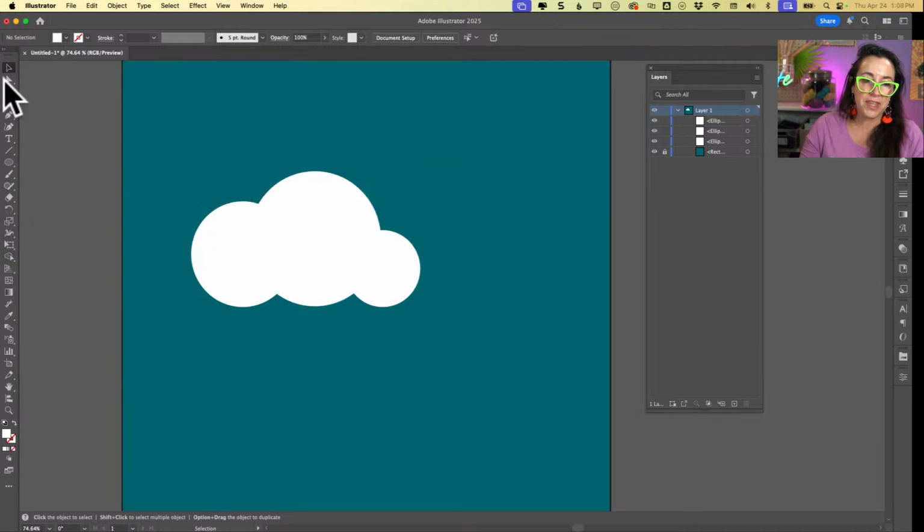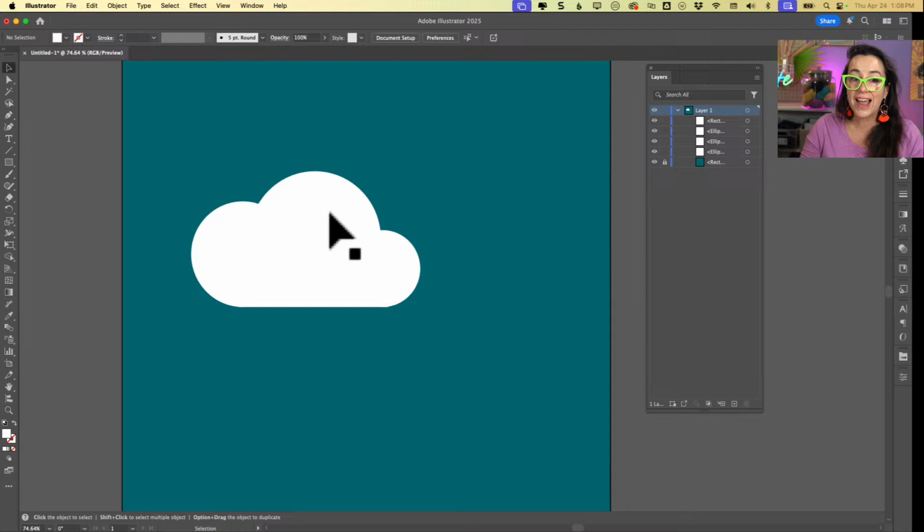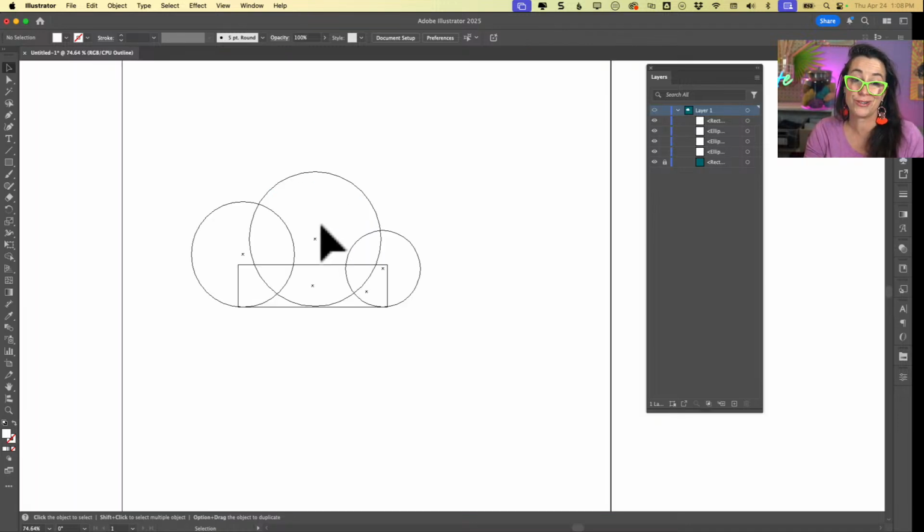And if we grab the rectangle tool, we could just come down here and make the bottom of the cloud. Now look at that. That suddenly looks like a cloud, and all we did was make a circle and a rectangle. Of course, in Illustrator, it's not quite a cloud right now. It's 3 circles and a rectangle, and we can see that if we go into outline mode. That's what we've got. 3 circles and a rectangle.